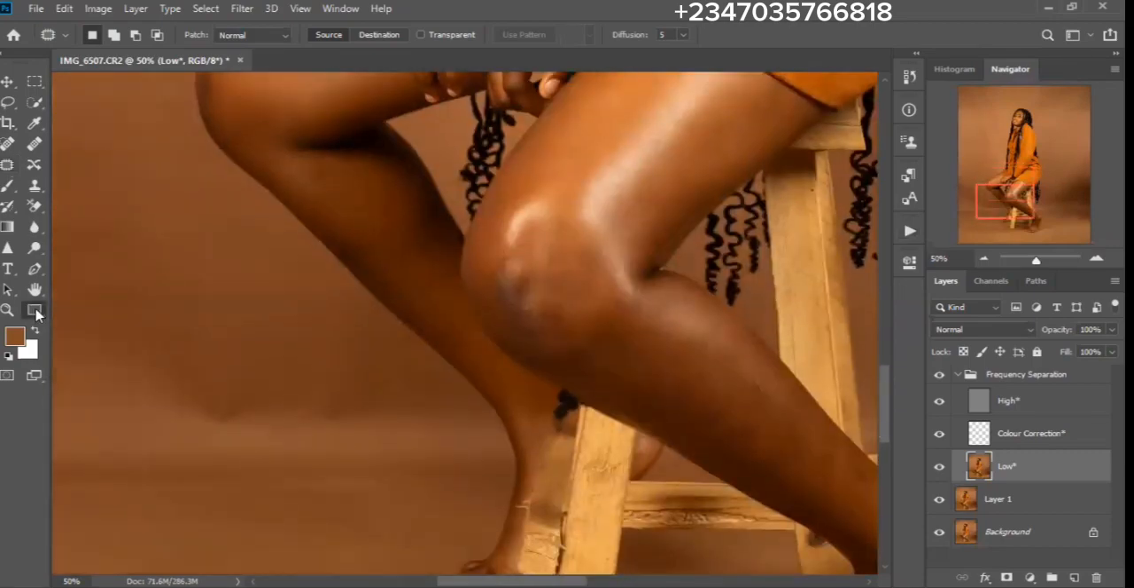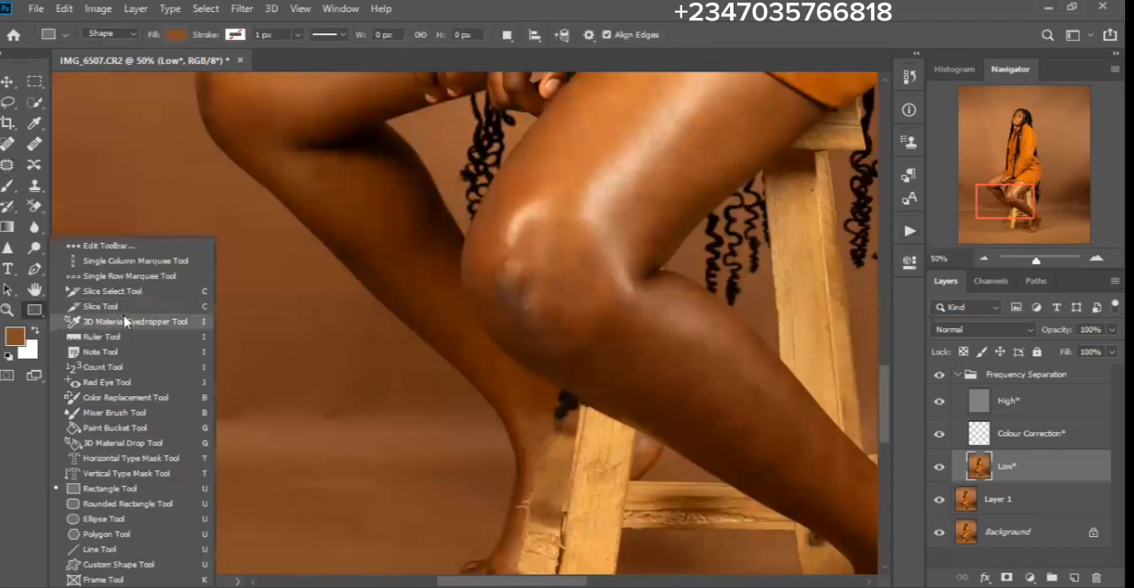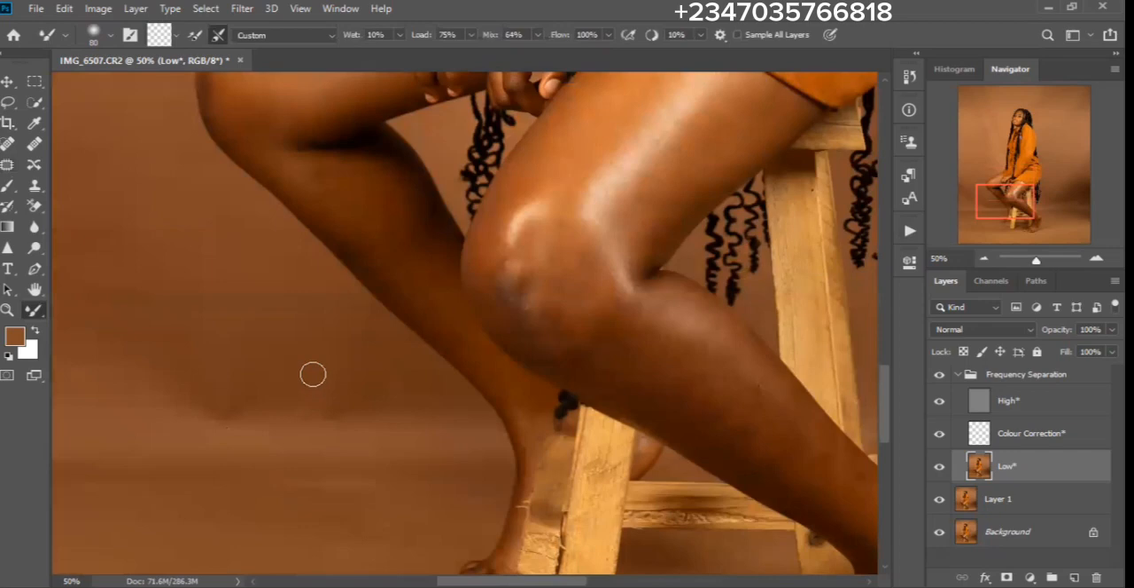Then I'll pick my mixer brush. Here's my mixer brush over here. The mixer brush I'm using right now, here are my settings. I'm using my wet at 10%, my load at 75%, my mix at 64%, my flow at 100%. That's the setting I'm using currently for my mixer brush. The reason why I'm using that is because I'm using a tablet, so it's easier for me to make use of.